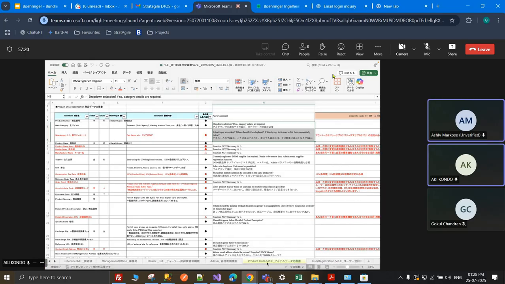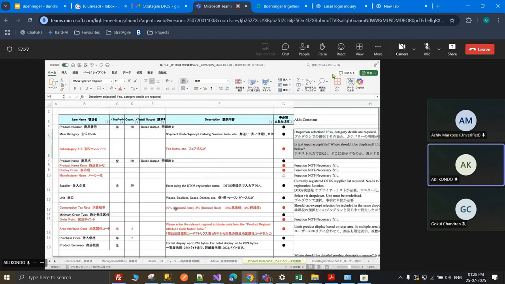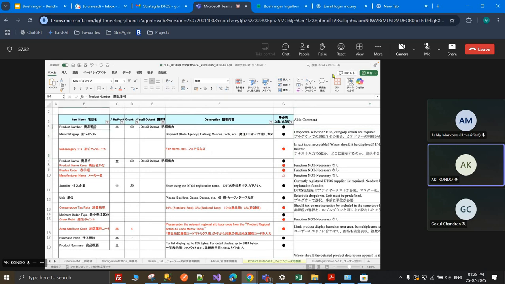And the important points I wanted to touch: this is the product data specification, the product master's data structure. Quickly going through, there's a product number, main category, and there's going to be a subcategory like fair name. Fair name is a campaign name, promotion name, and so on. There's a product name, and this three, it's not necessary, right? If I say it's not necessary, it's not necessary.